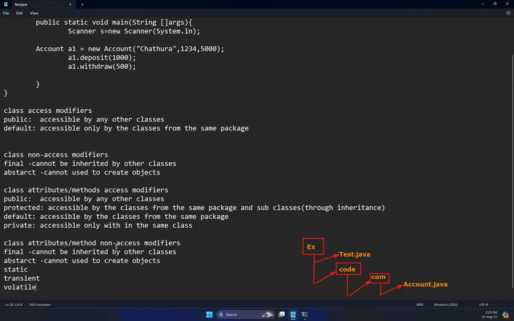Static means attributes and methods belong to the class, not the object. Transient means it will be skipped when serializing, and volatile means not cached thread-locally. And strictfp means conforming to the IEEE floating point standards.